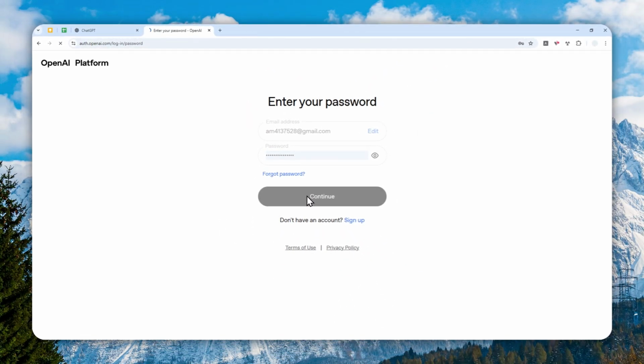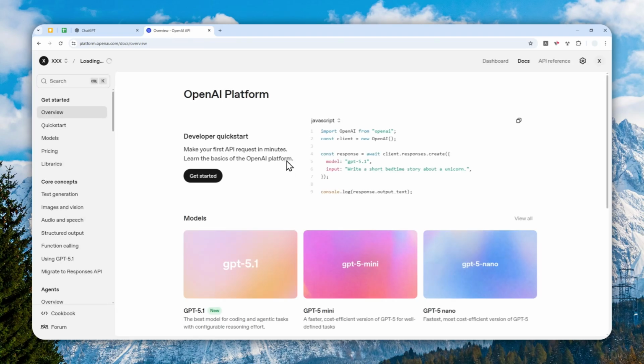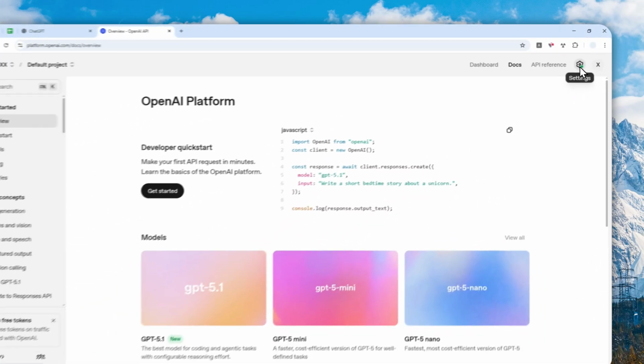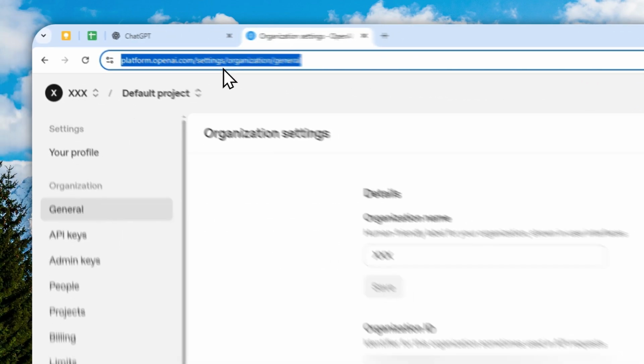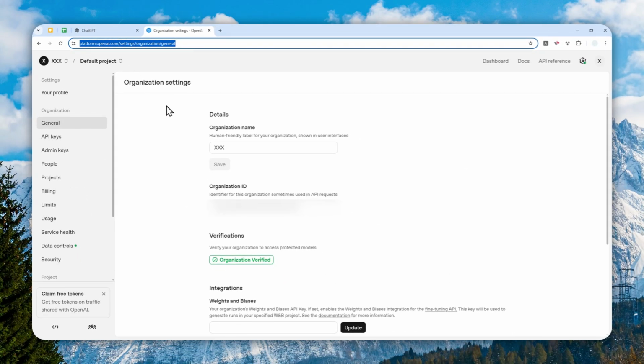Now, after you have logged in to your OpenAI account, you can click a menu that has this icon. It is a gear icon, so just click it. But I am aware that there are some people that don't have this icon on their account. So in case you don't see that, I'm going to provide the link of this page in the description down below, so you can click it.